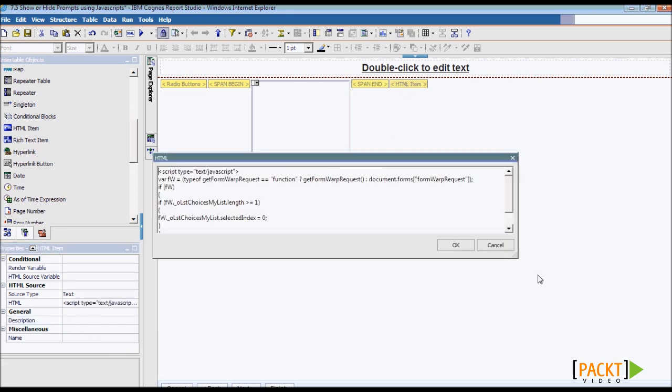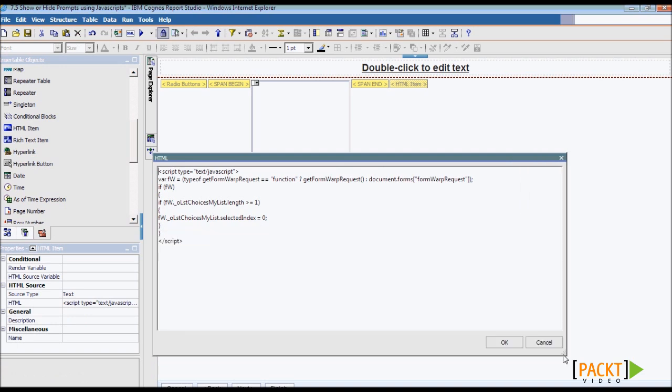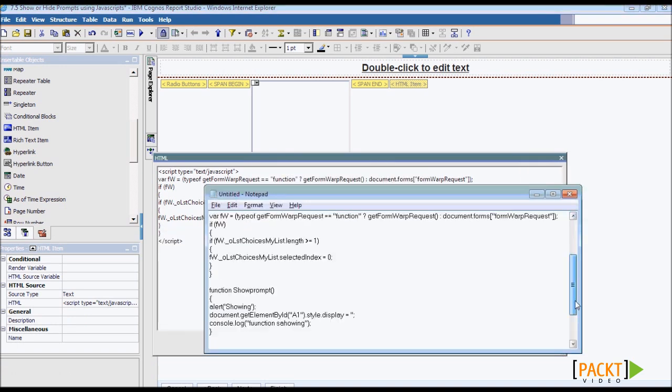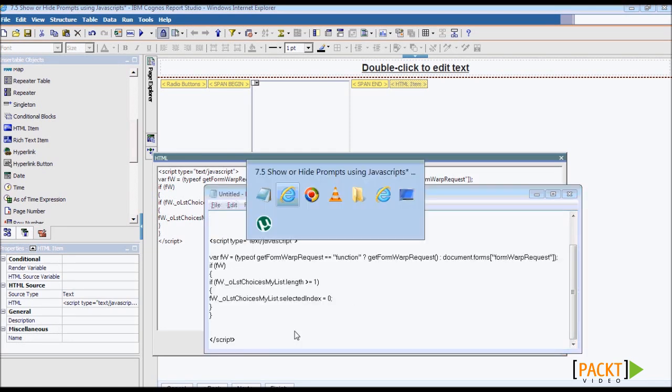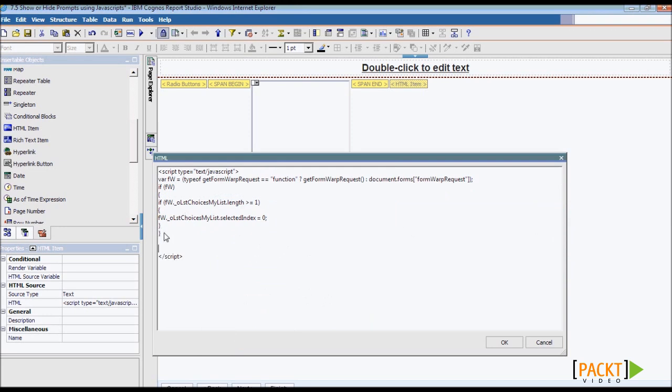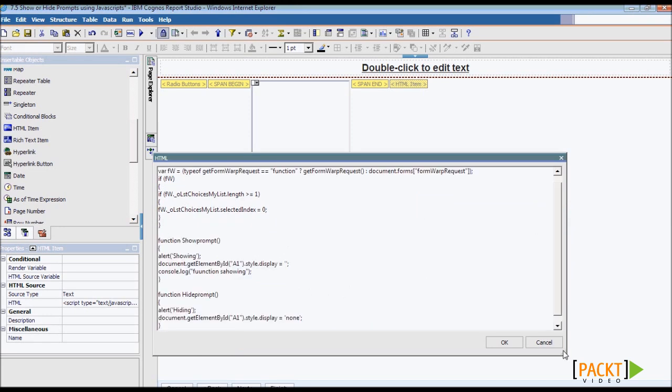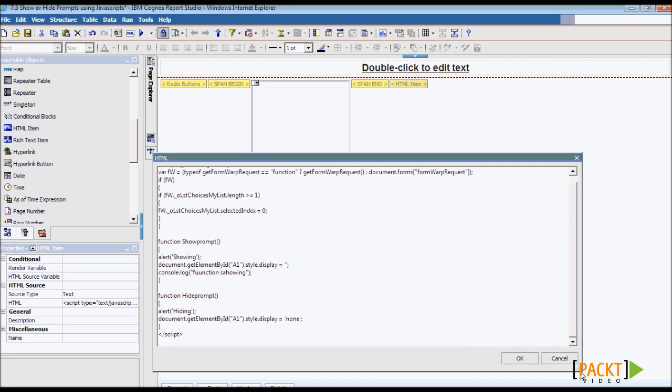And finally, open the HTML item that is already holding our JavaScript. Let us add two more functions to this JavaScript, called show prompt and hide prompt. You can download the script from our website along with the other report samples. Basically, these functions are turning off the visibility or turning it back on for span A1, which will in turn show or hide the listbox prompt. Hit OK to close it.